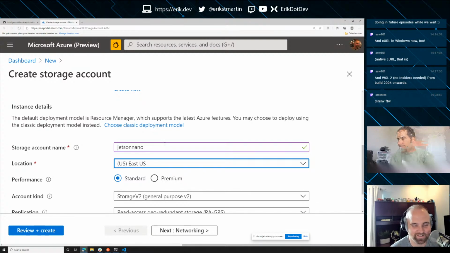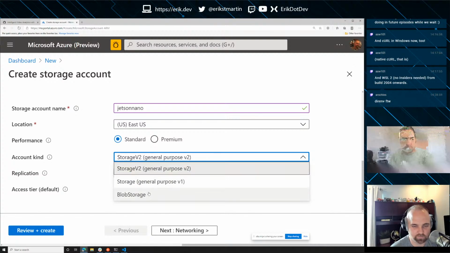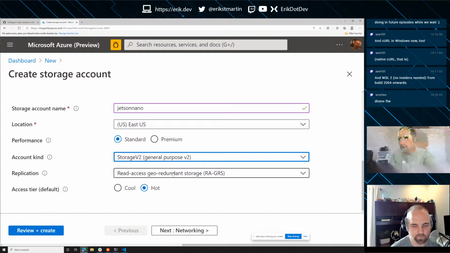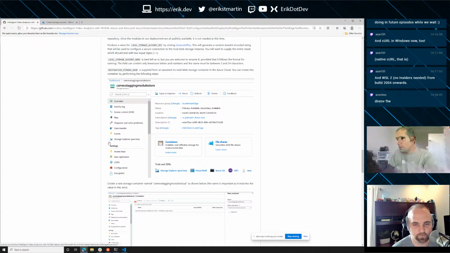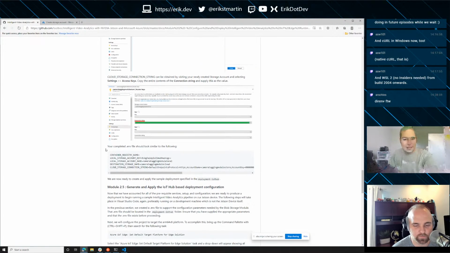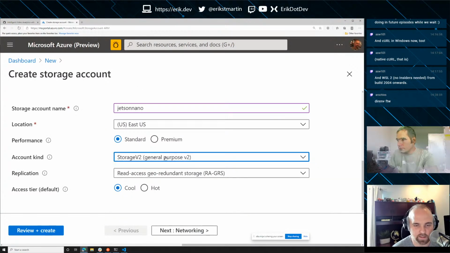Jetson Nano. Okay. And down there where it says cool or hot storage, you can actually set this to be cool, which will make it cheaper, because this is just archival data. Do we want storage v2? Do we want blob? What do we need here? Oh, great question. Let's see. What was the default option there? I'm sorry, it was storage v2. Yeah, let's just go with storage v2. Okay. And cool and standard performance good enough for us, or do we need premium? Standard is fine.